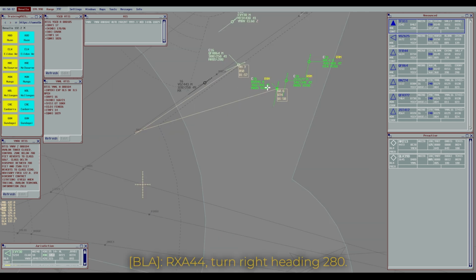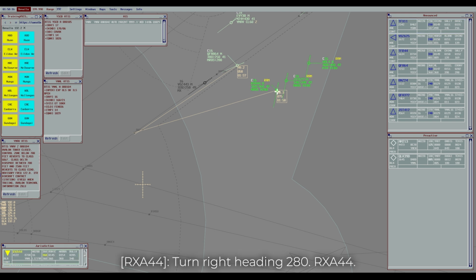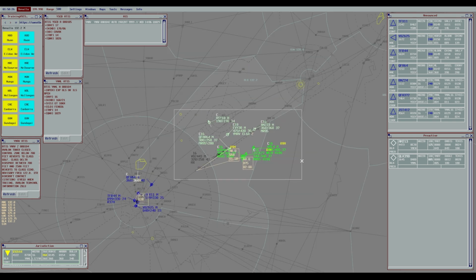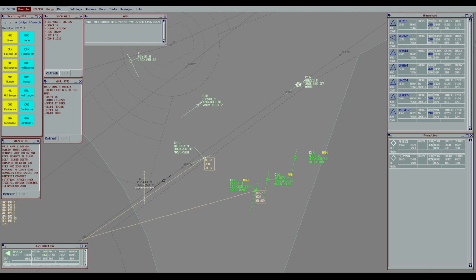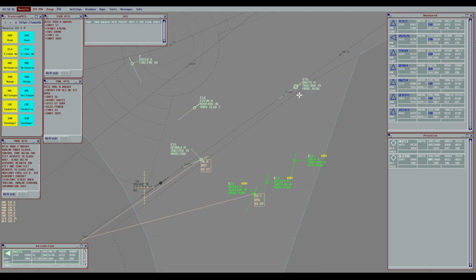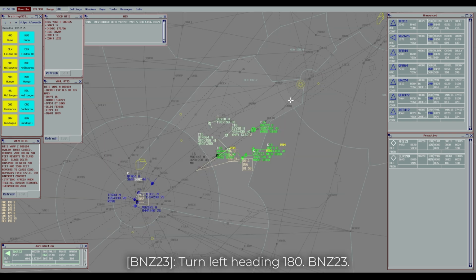Rex 44, turn right heading 280. Turn right heading 280, Rex 44. Cool. 42, so they're doing the same ground speed. Yeah, Bonzo's definitely going to need a vector based on how these aircraft are going. So Bonzo 23, turn left heading 180, expect to rejoin the star. Turn left heading 180, Bonzo 23.